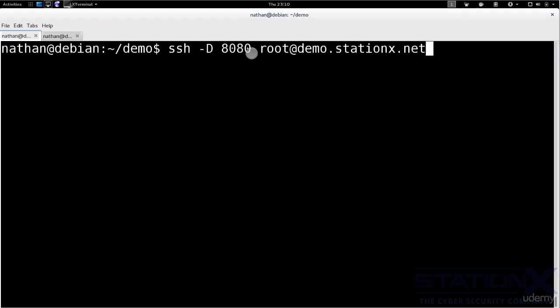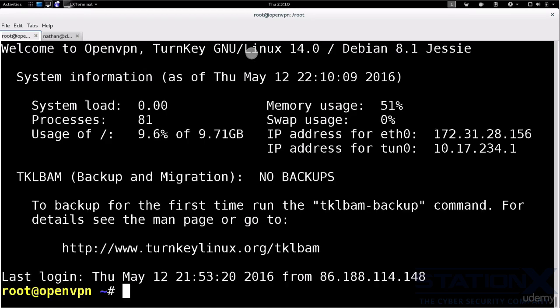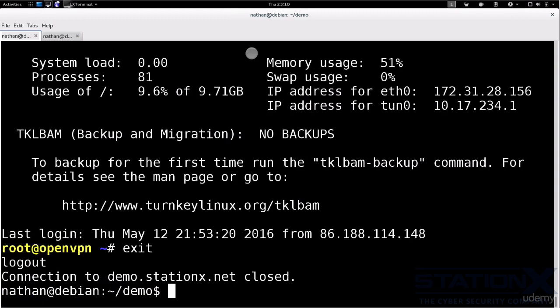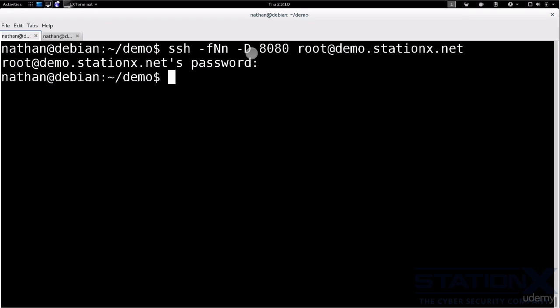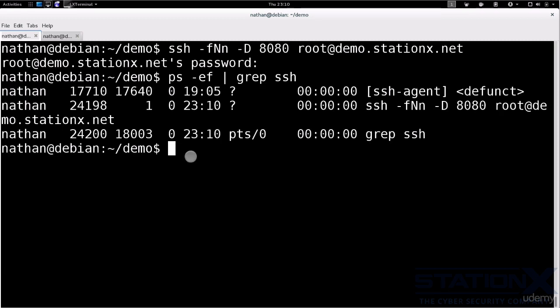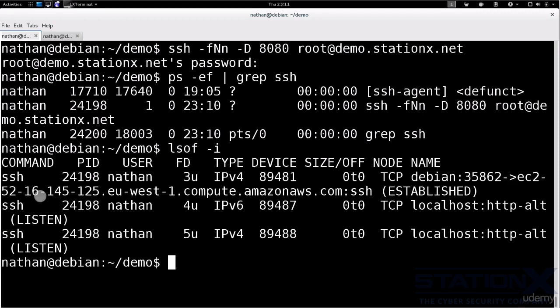So I'm going to run the command not in the background first, just to demonstrate with the -D. And that will give us the login prompt, but it has created the SSH tunnel. And if I exit that, it drops the tunnel. But let's run it in the background with the -f, capital N, n. And that puts it in the background. And we can see it there, and we can see it listening here, IPv4 and IPv6.